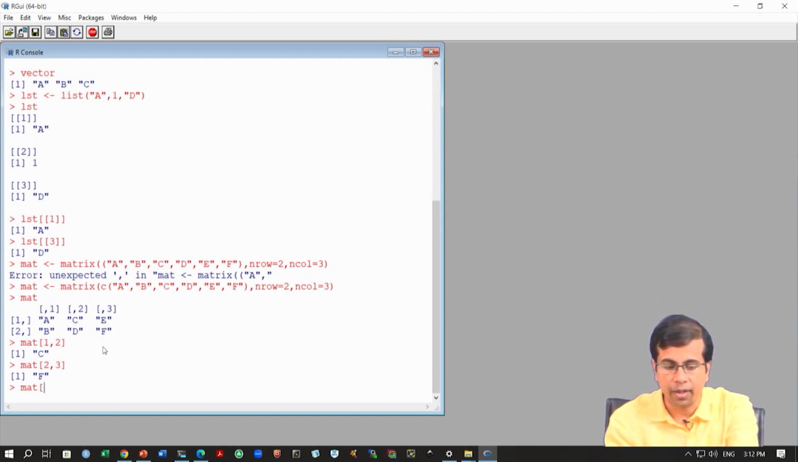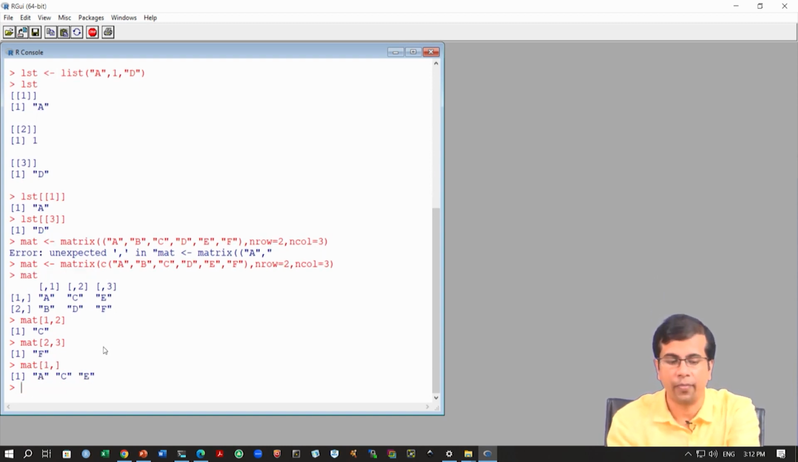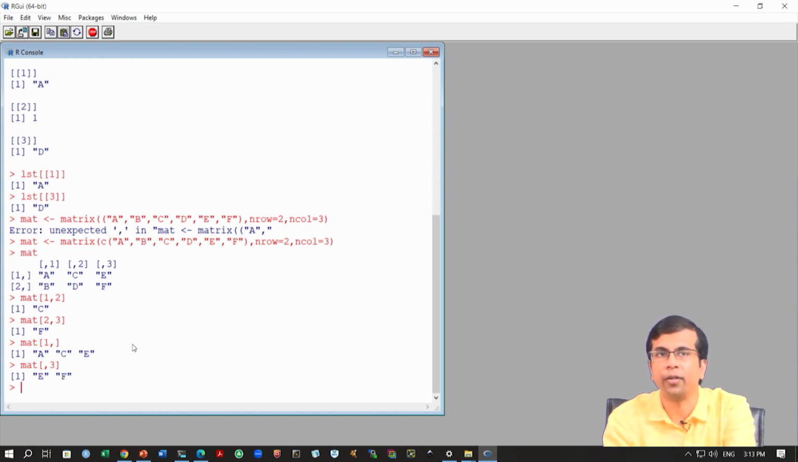We can also try something like this. When I just say 1 comma gap, it will mean that we want the full first row. So, that is what we are getting here. We are getting the full first row, and similarly, if you want the full last column, we can say gap comma 3, so we will get the third column. The values in the third column are E and F.